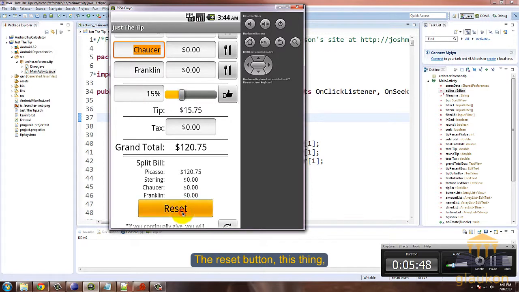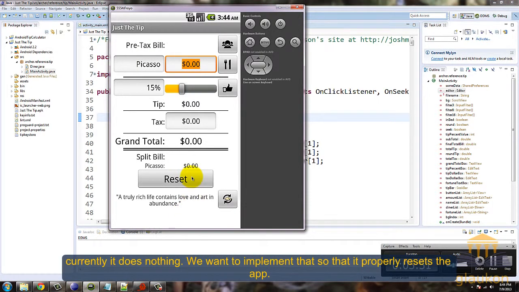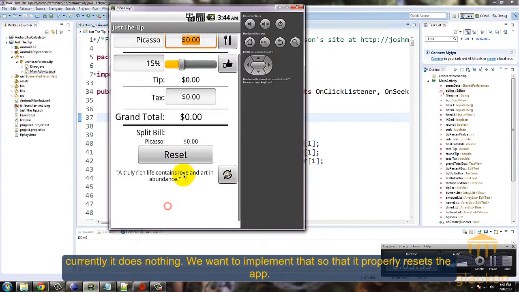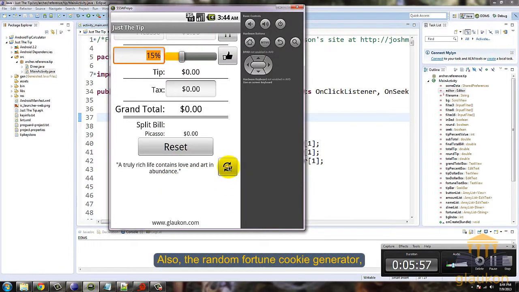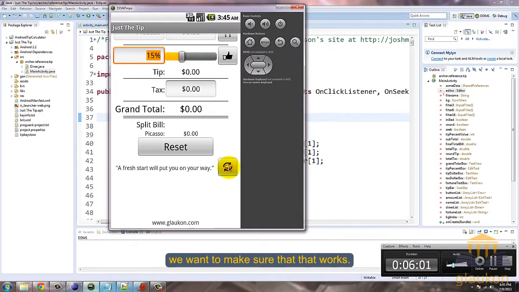The reset button, this thing. Currently it does nothing. We want to implement that so that it properly resets the app. Also, the random fortune cookie generator. We want to make sure that that works.